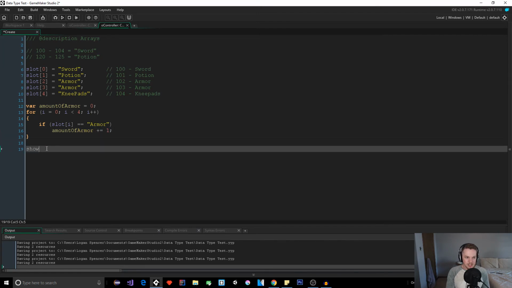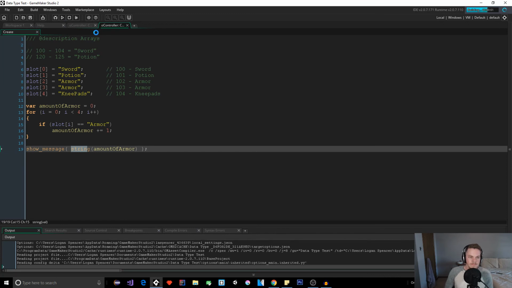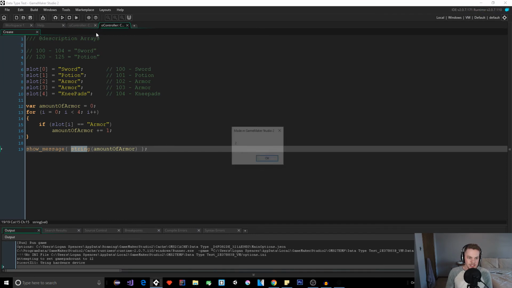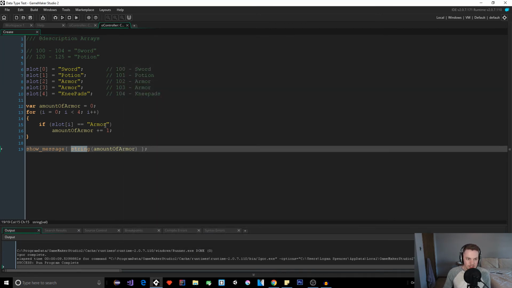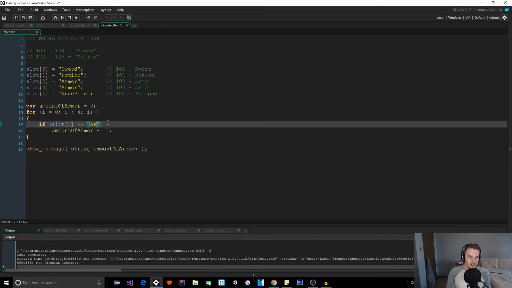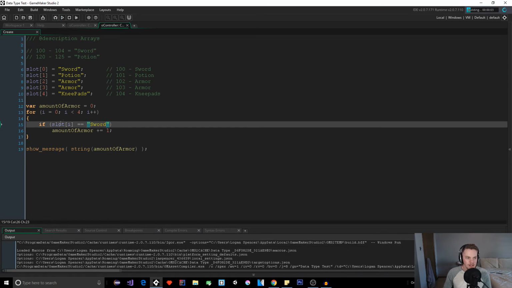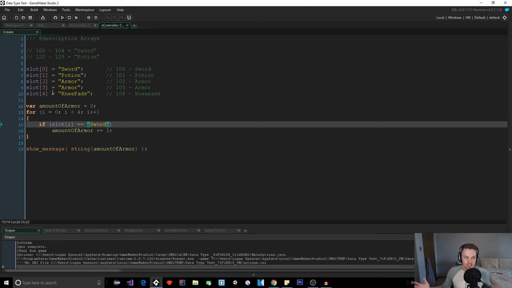And now let's show the message of the value of amount of armor at the end of this. We have to turn the amount of armor into a string, so we're using amount of armor inside of the string function. The string function again turns this integer, double value, whatever it is, into a string that it can display to us. So we hit play, and you should see that it says 2. There you go. So it shows that we have 2 of armor. We can change this to, let's say, sword, and it should display 1 when we run the game. As you see, it's just cycling through our indexes, and you can have hundreds of these.